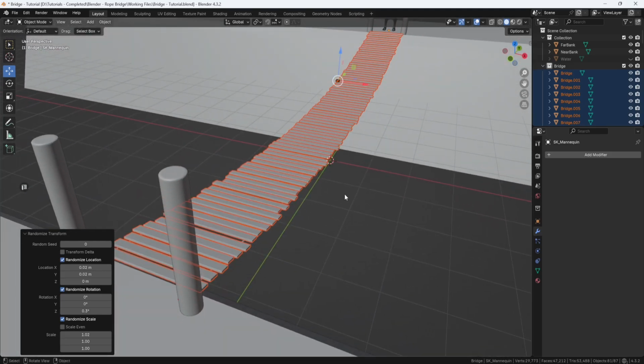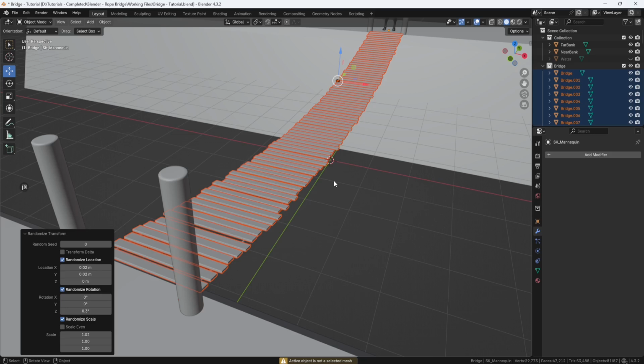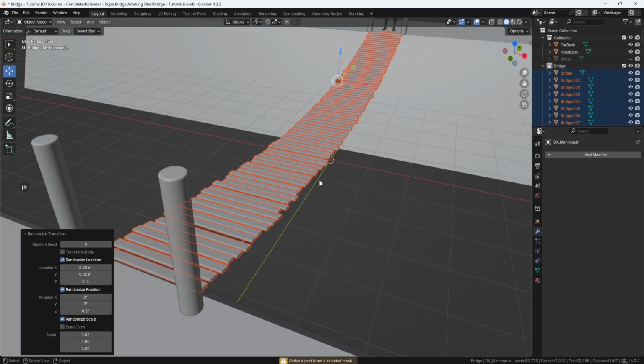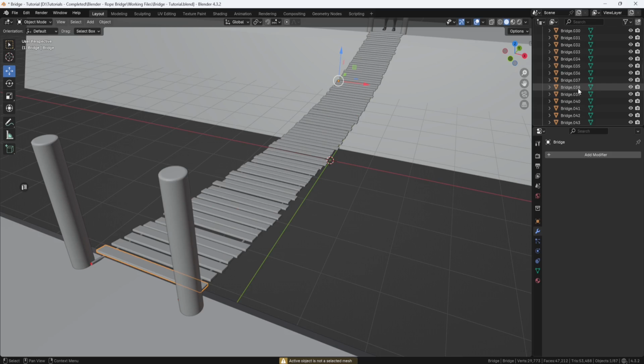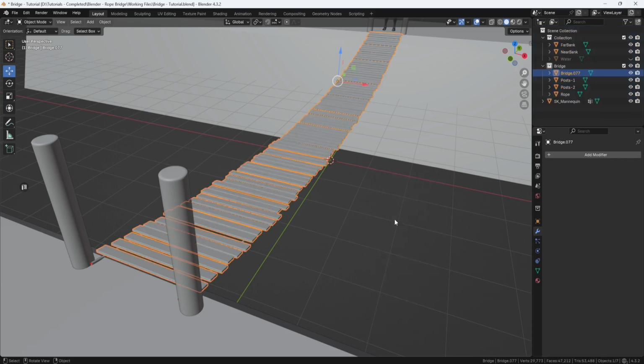So with everything still selected, I'll right click and join everything back together. But apparently Blender doesn't want to cooperate with me today, so let's try that again. Right click and join. But the objects aren't joining together. So let's come over here, select this first one, scroll down, and shift select the last one, then right click, click select, just to be sure, then right click again and join. And now they're all one object. And I'll rename it back to bridge.